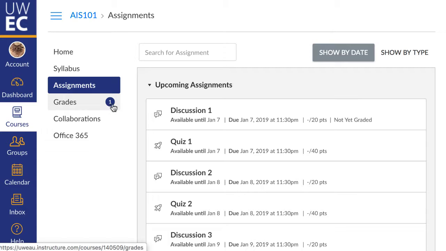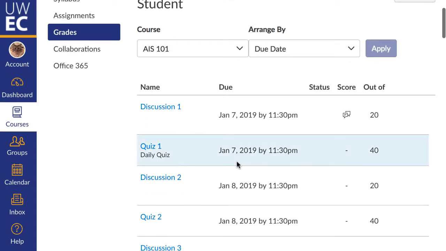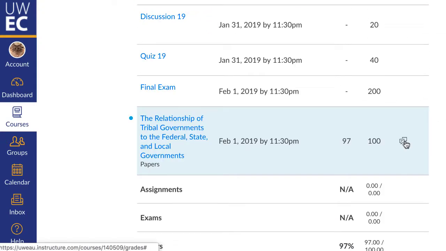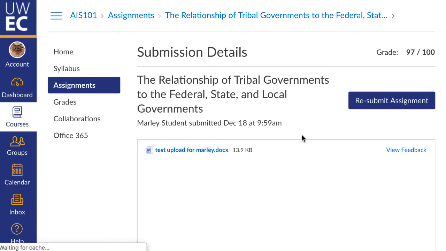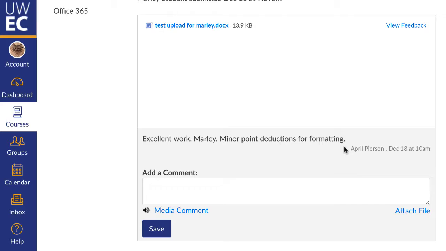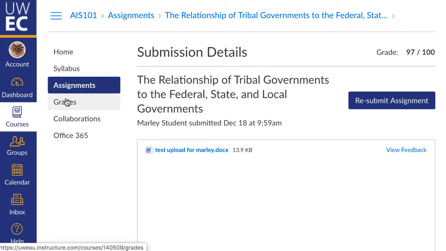You can see there's a notification for grades. So Marley has feedback on an assignment. I just wanted to show you that so you can see what it looks like. By default, the instructor's comments do not show up. So if you see these little bubbles, click on it. And then you can also click on this to actually go into it and then see the whole assignment up here and the instructor's feedback. So this is very important. Make sure you are reading what your instructor posts as a response to your assignments.